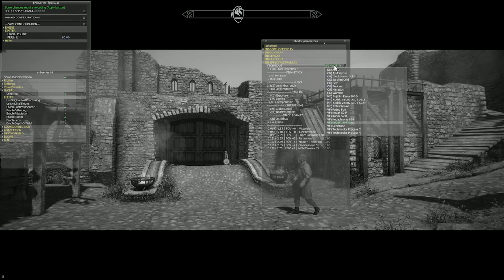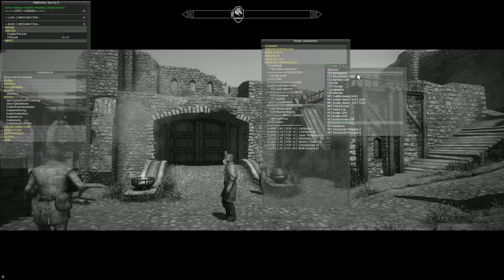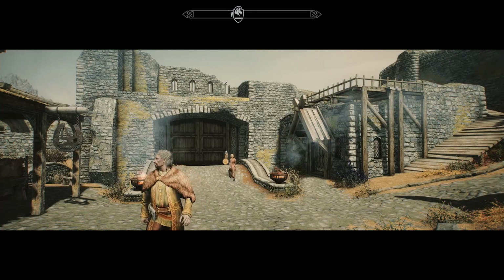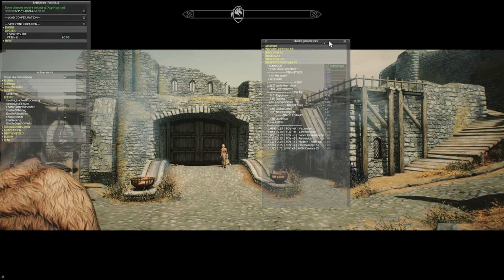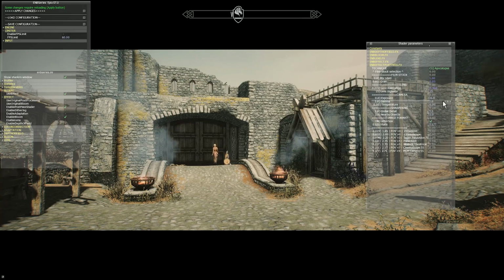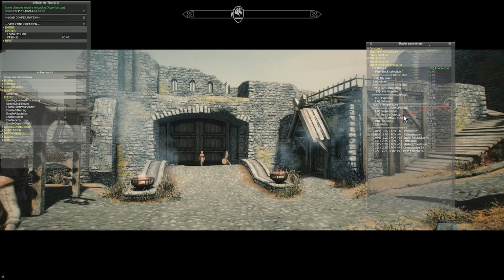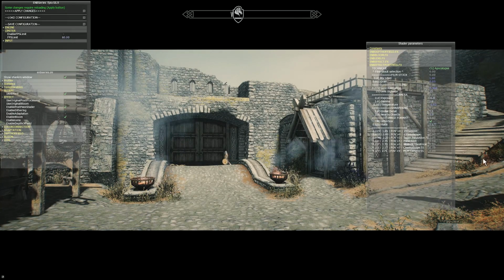Something else that I want to go over is, let's head over to Apocalypse. Okay, so you can see that this is a very warm preset. Well, you could make it look a little different by just pulling the color temperature down and making the color temperature cooler.